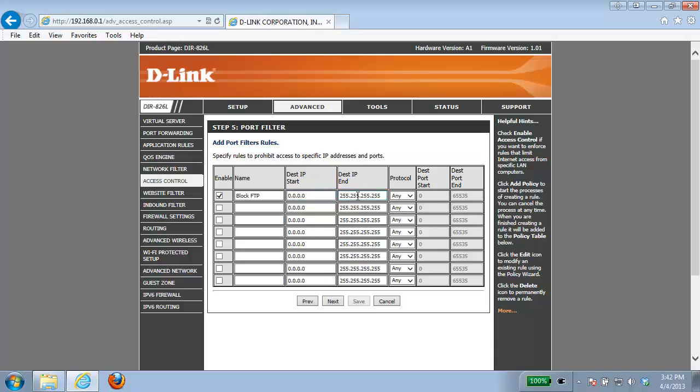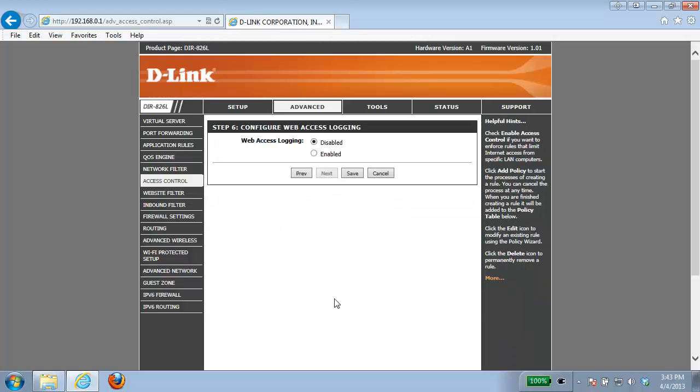For the protocol, you need to specify it. So in this case, we're going to go TCP, and for the destination port, we're going to specify the port that we want to block. FTP uses port 21, so I'm going to put 21 in both boxes here. Clicking next. It's asking me now if I want to enable web access logging, so logging all the websites that are visited. I'm going to leave that disabled and then click Save.